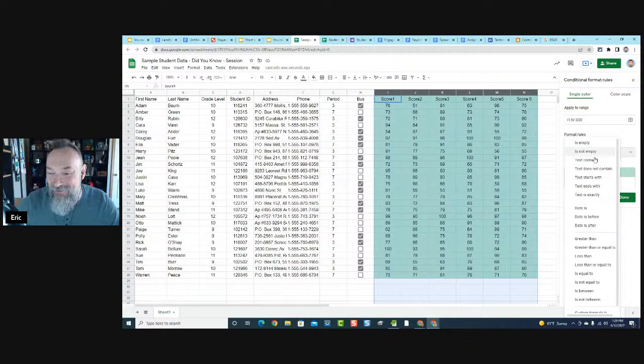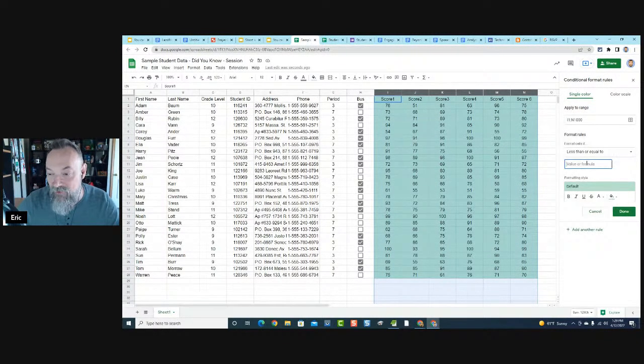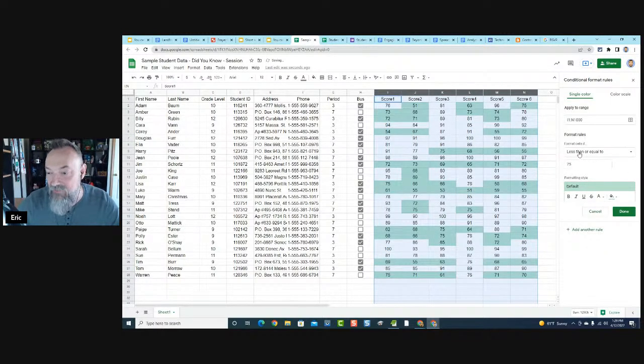So what I want to do is give it a more specific rule. Is it a date that's before or after something? Is it a value that is greater than or less than or equal to? Is it text that contains certain characters? Well, in my case, it's a value, and I want to go with any time the grade is less than or equal to something. So I'm going to click on that. And for the value, let's say it's 75. Let's say that's the cutoff. So I gave it a rule.